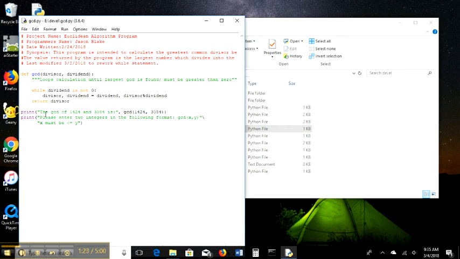And then I have a little statement here. I just used the example from the website as a baseline to make sure it worked. So we have this GCD of 1424 and 3884. It's going to be 4. And then I have a little prompt for the user: please enter two integers in the following format, GCD x, y, where x must be less than or equal to y.